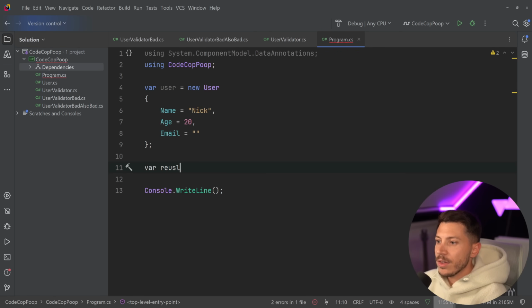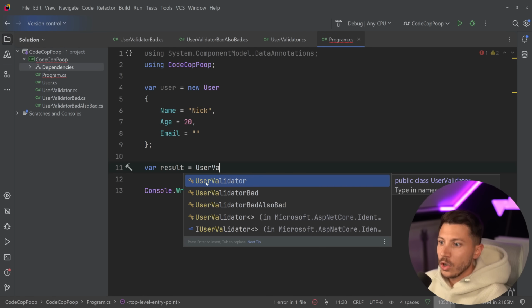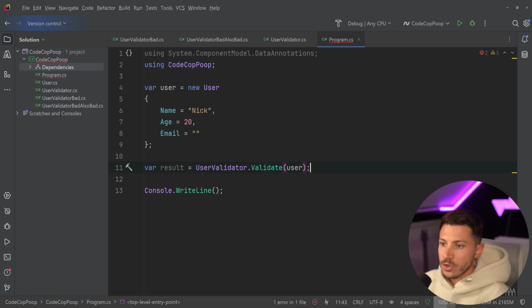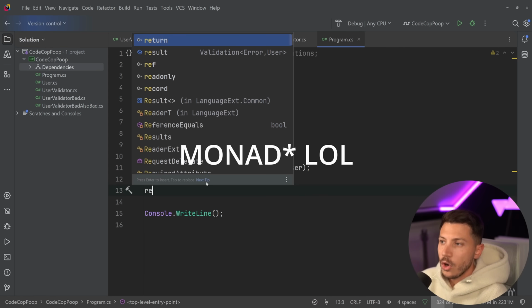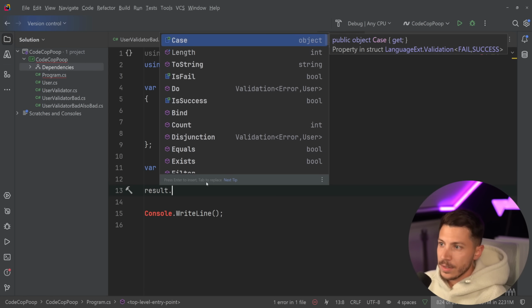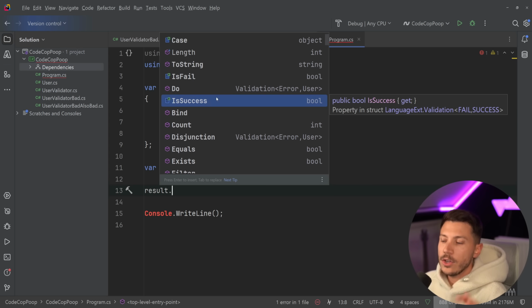But let's say I have the result, the validation result. So I have user validation dot validate the user. And now, because this is the validation type, the validation monad, all I have to say is, hey, is this a failure? Is this a success? Depends on how you want to handle it.